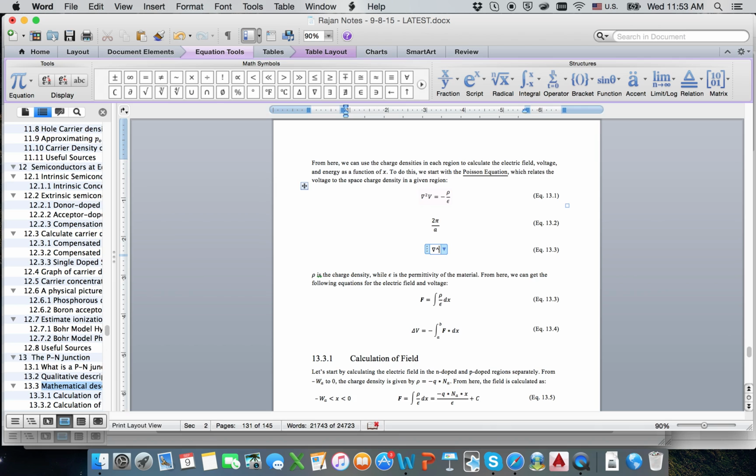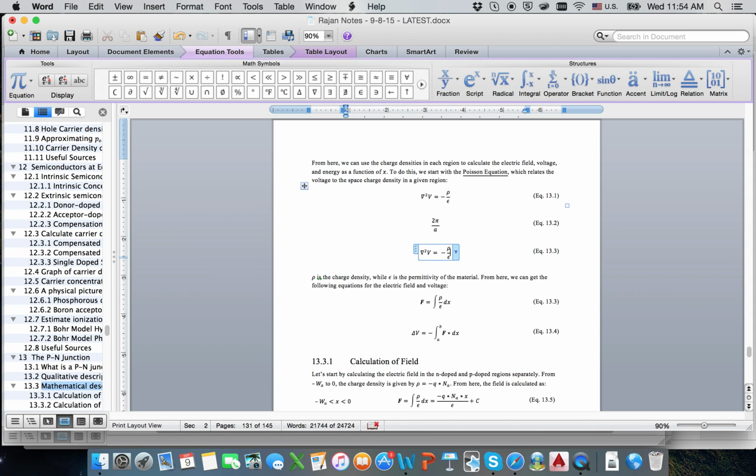Caret 2, and then space, and it'll create the exponents. V equals, so negative rho. So rho, I can do again backslash and just rho, divided by backslash epsilon. Another space, and it creates the fraction.